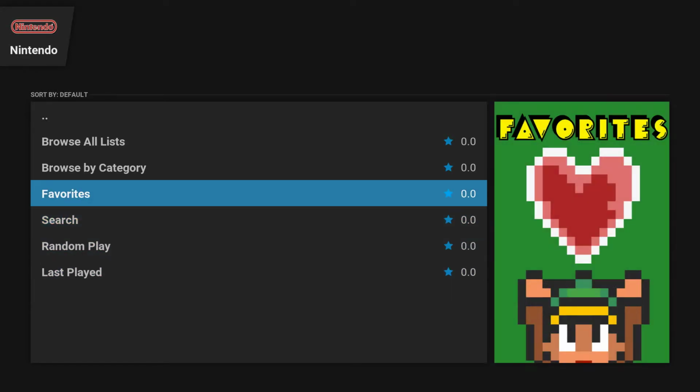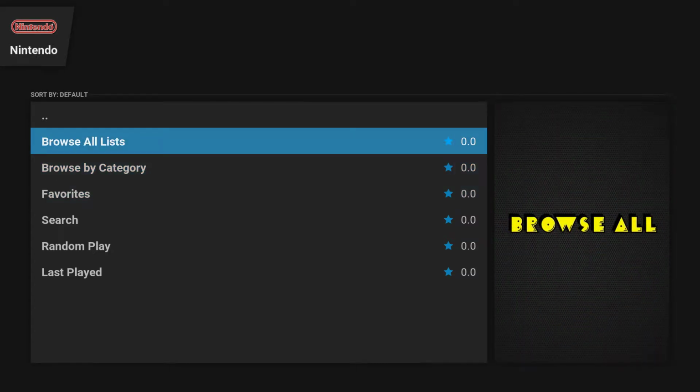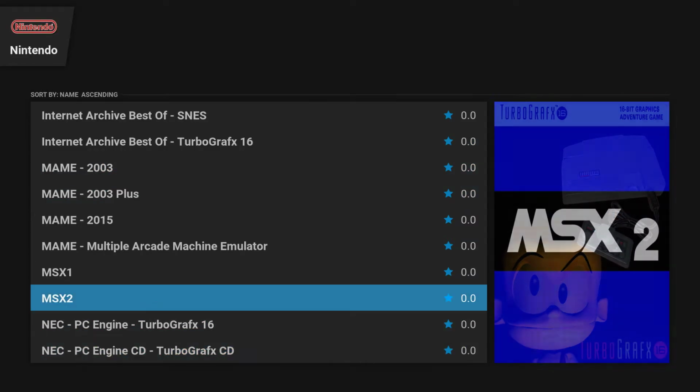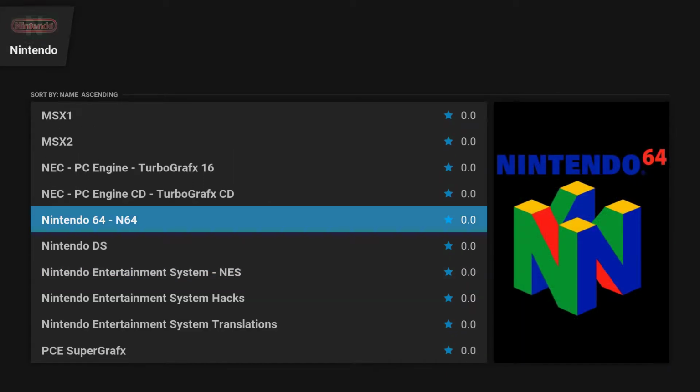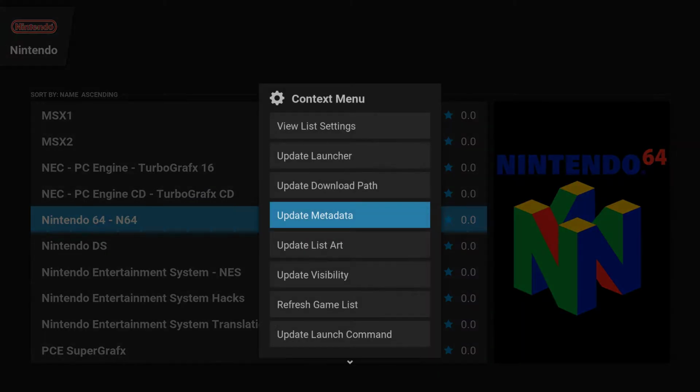Now, I'm going to go to Browse All Lists, and I'm going to find Nintendo 64. Here it is right here. You're going to long press either Enter or the A button on your controller, okay? And then you're going to go to Update Launcher. You're going to hit Update Launcher.